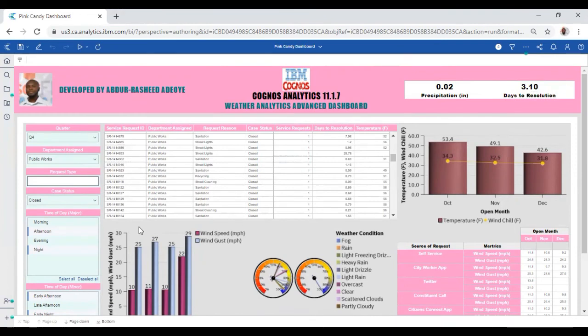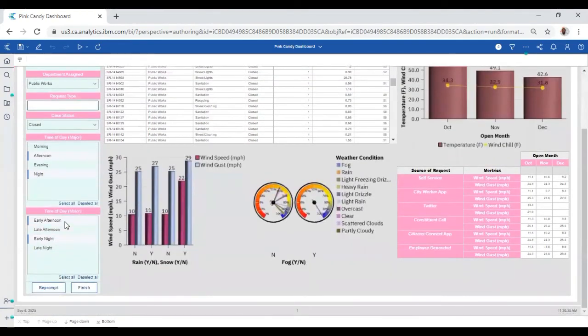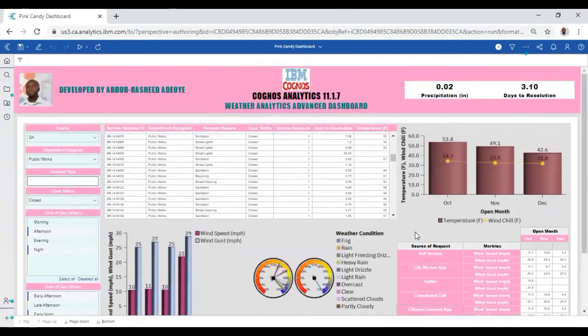So that means that if I'm to talk about what we're having here at the fourth quarter, which is from October, November, and December, looking at the public works department, looking at cases that are closed that have been resolved, and also filtering with afternoon and night, looking at the early afternoon and the early night. This is a list report that we are having, the service request ID, department request, and this is showing the temperature and the wind chill at this particular period of the day.